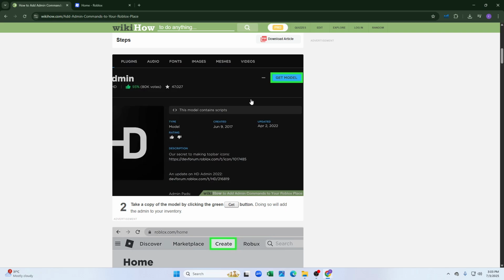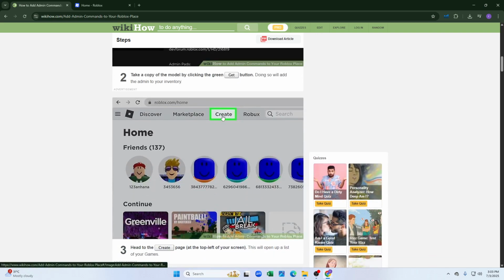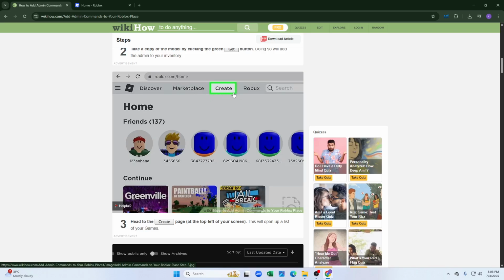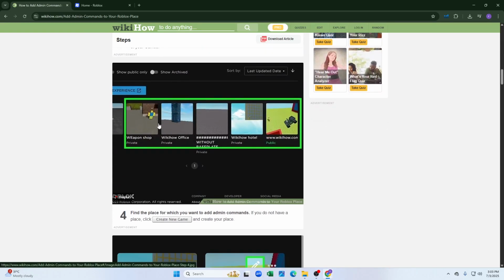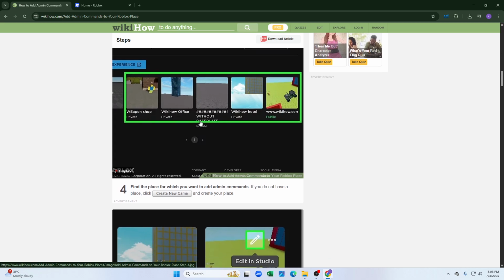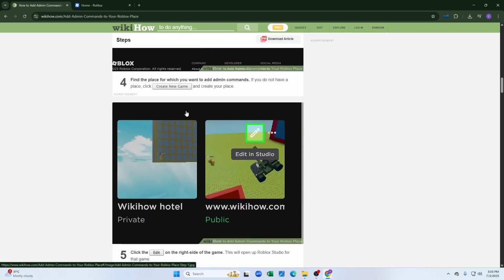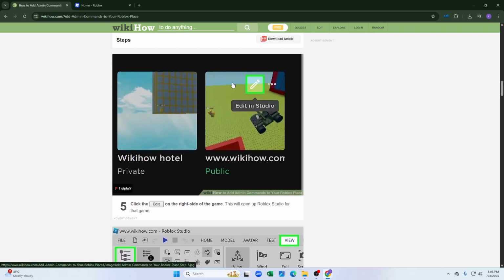Doing so will add the admin to your inventory, and then you have to head to the create page at the top of your screen. This will open up a list of your games, and after that you have to find the place for which you want to add admin commands. If you don't have a place, you have to click create new game and create your place, and after that you have to click the edit on the right side of the game.